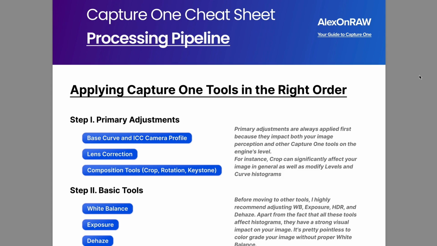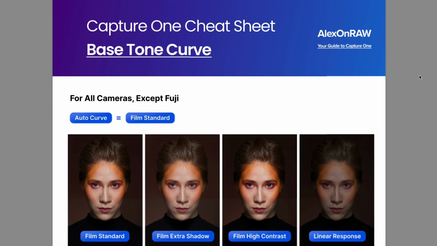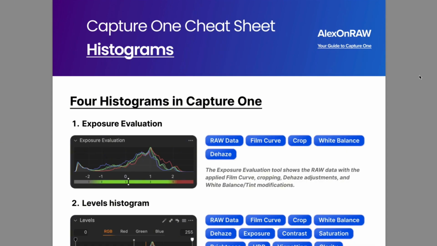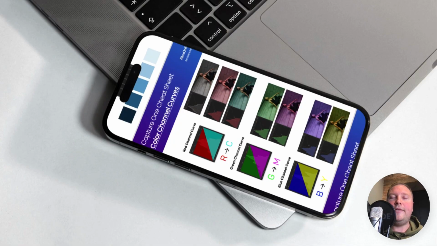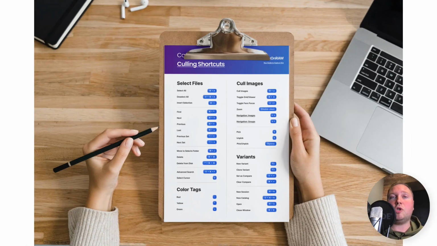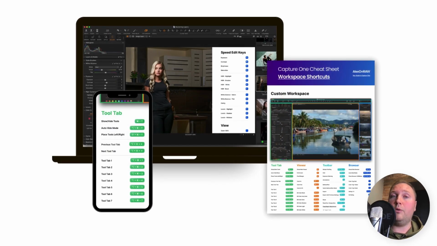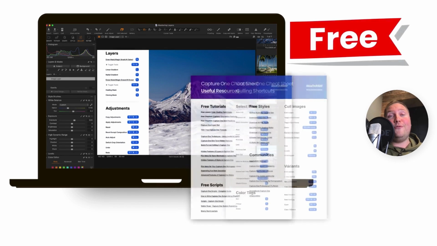Here you'll learn how to apply Capture One tools in the right order, understand the differences between base curves, see what information each histogram in Capture One displays, and learn how different curves work in Capture One. These cheat sheets are designed to be your companion in Capture One workflow, offering handy advice as you work with your raw files. I hope you find these useful.